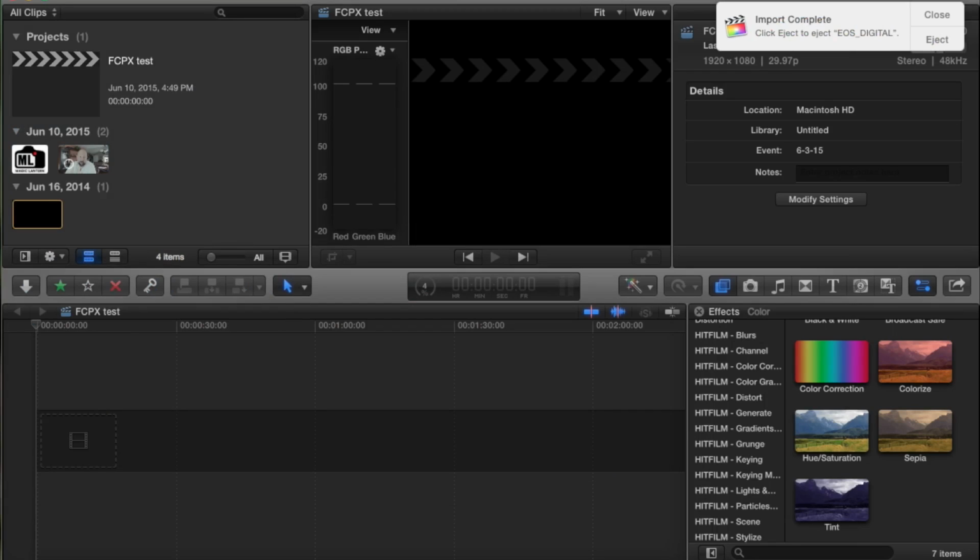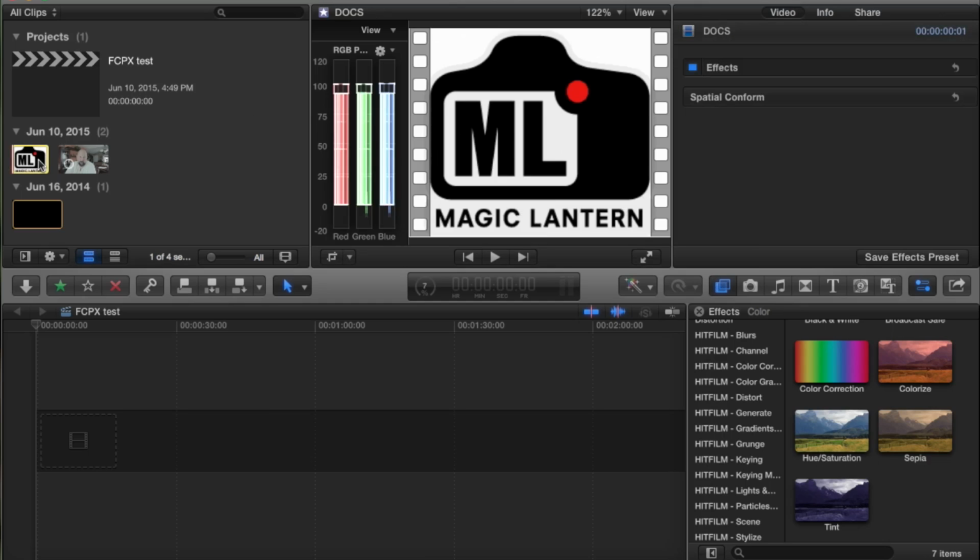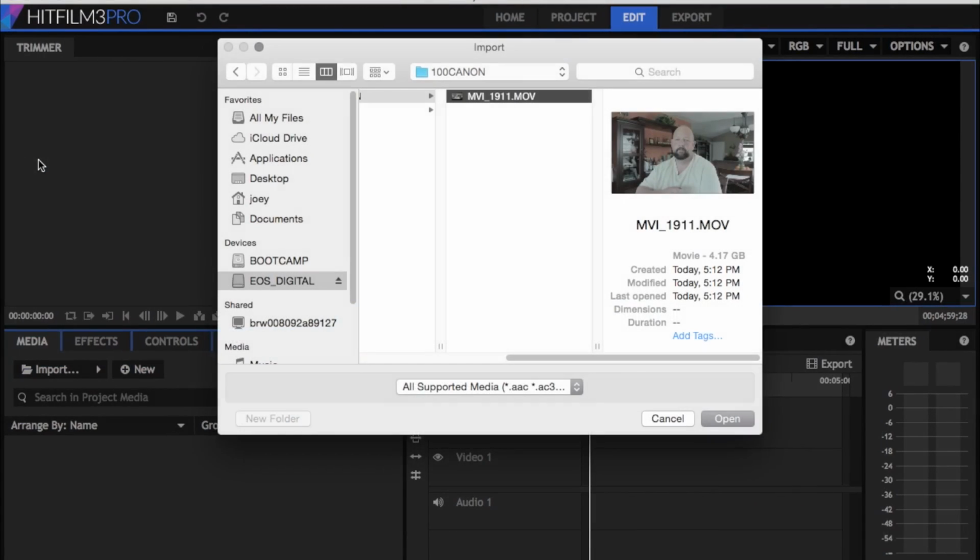All right. We're not going to eject that because we're using it on something else too. That's weird, my little emblem for Magic Lantern. All right, anyway.